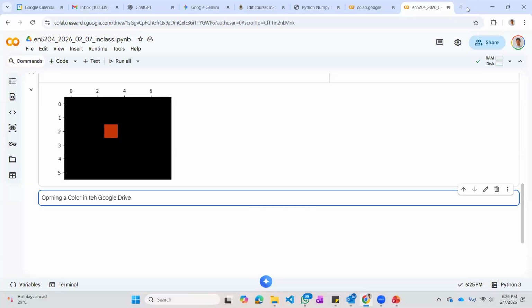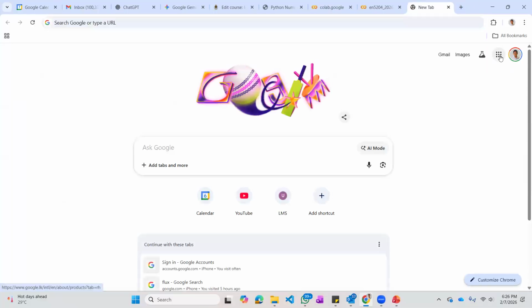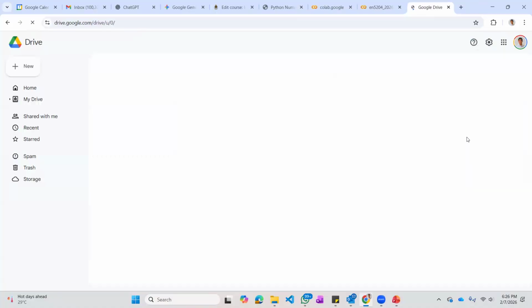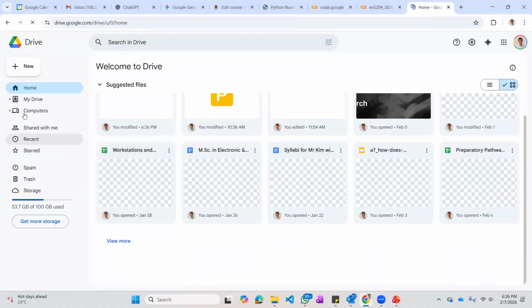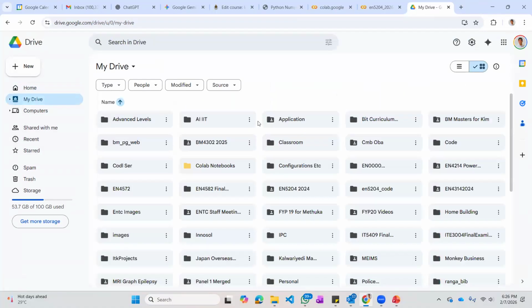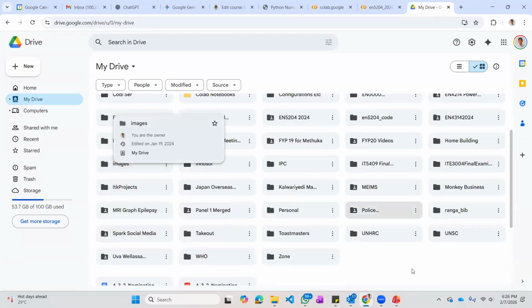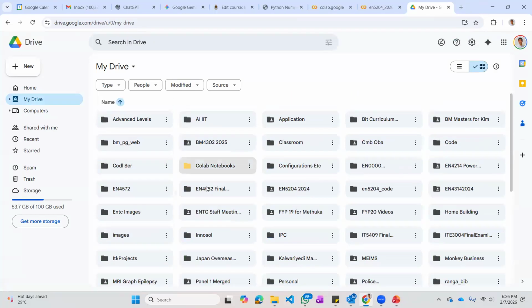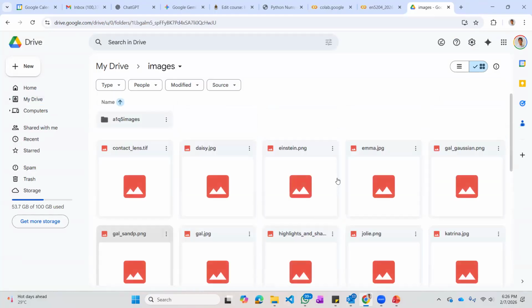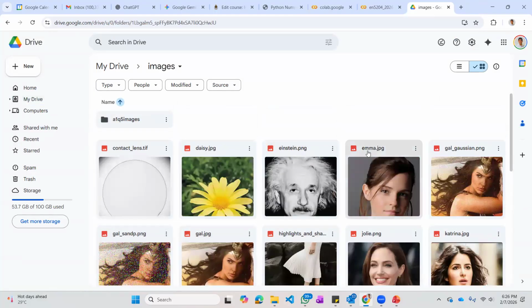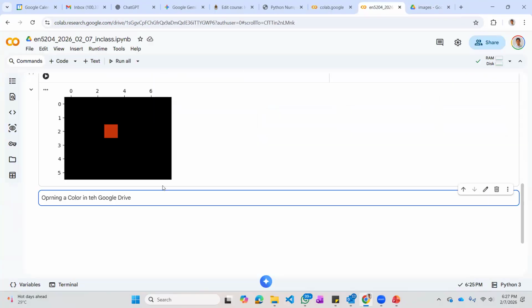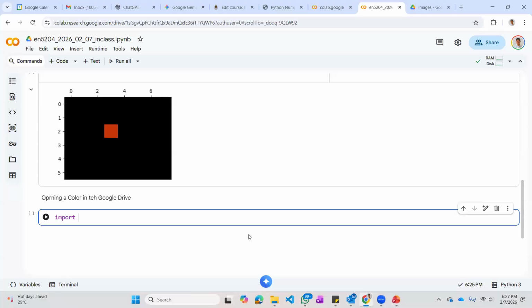So first of all, I'll show you my Google Drive. What is there? I have an image folder there. In my drive, I have a folder called images. These are beautiful sets of images. I have collected them for many years. So we will open this image, mr.jpg, which is in my images folder. So this is what I'm going to do now. So I add a code block again. So import cv2 as cv.